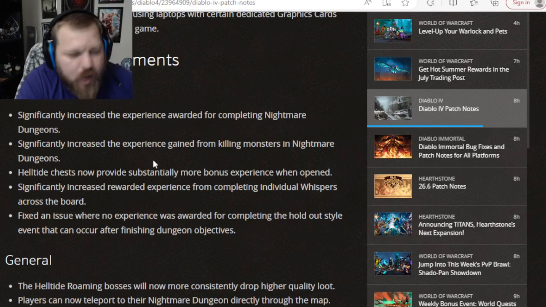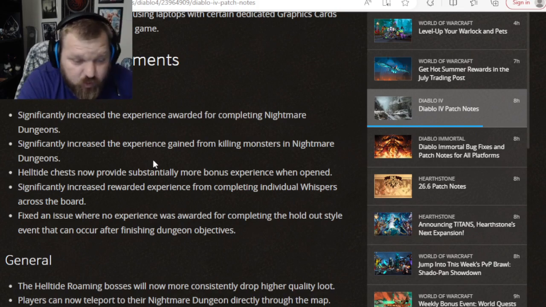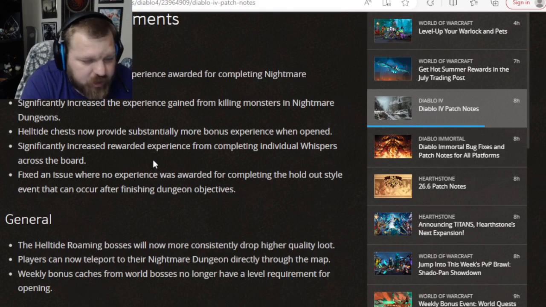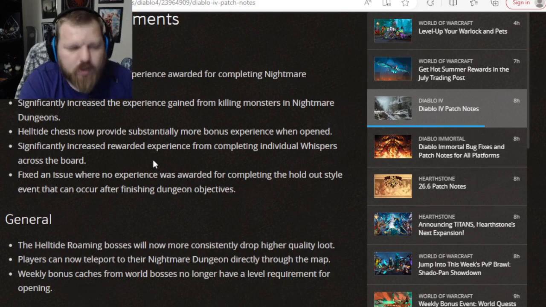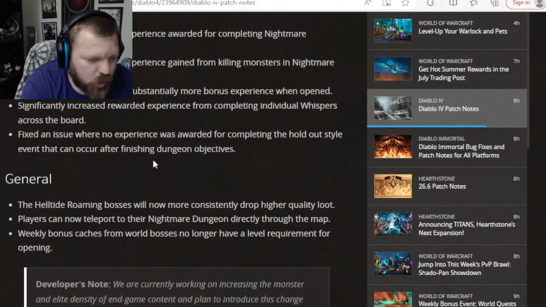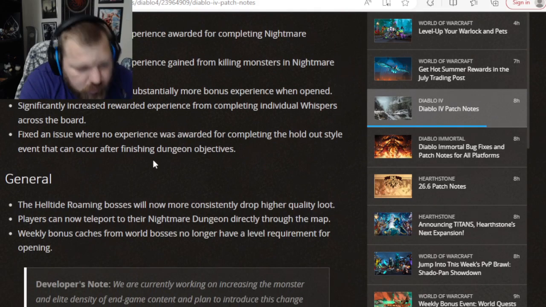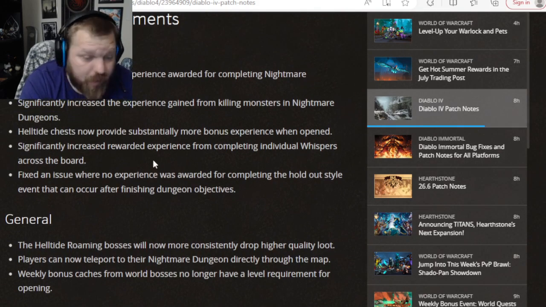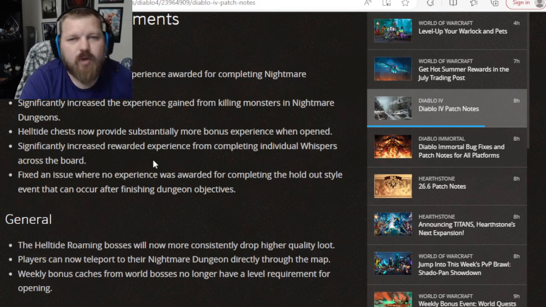We're going to see also Helltide Chests now provide substantially more bonus experience, significantly increase reward experience from completing individual Whispers, and then fix an issue where no experience was awarded for completing the holdout style event that can occur after finishing dungeon objectives. You also have the Helltide roaming bosses will now more consistently drop higher quality loot, and weekly bonus caches from world bosses no longer have a level requirement for opening. All of those are good changes.